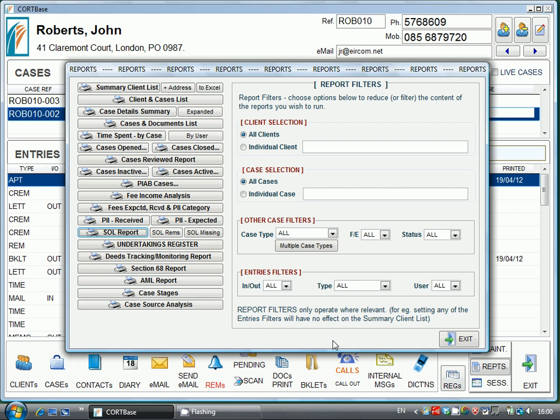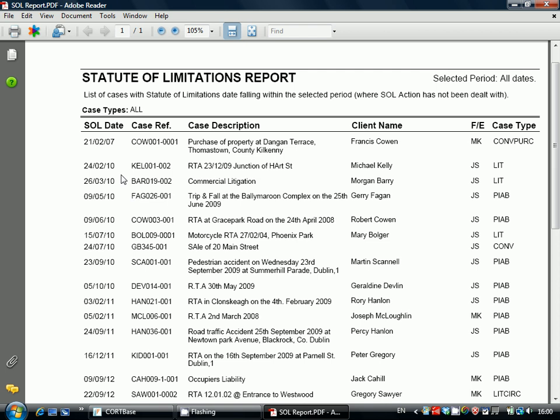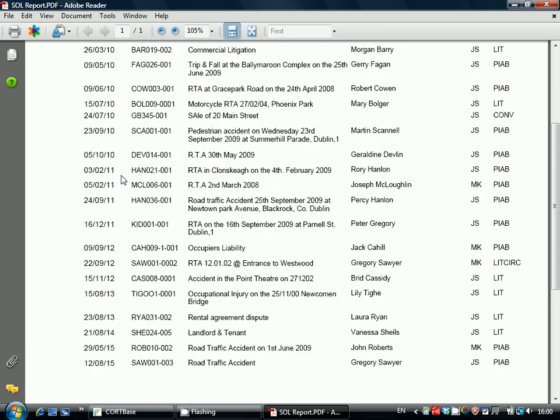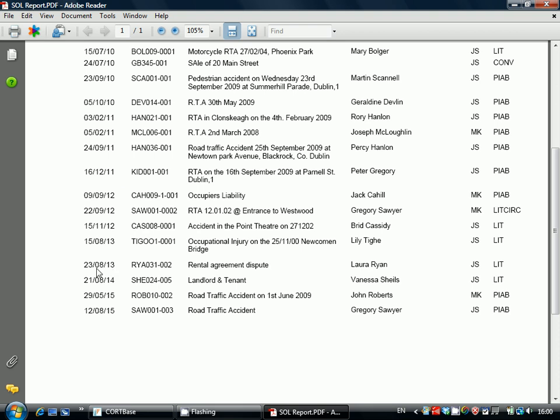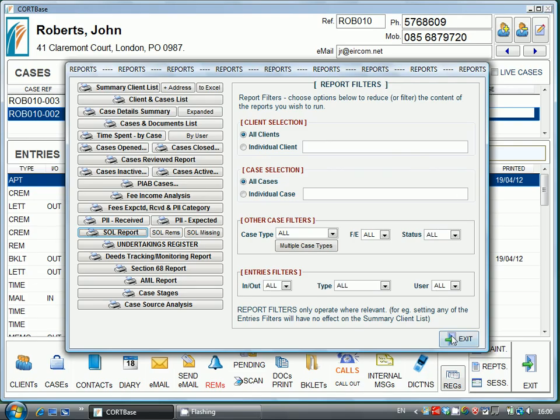and what it pops up is a list of all our statute of limitations that are on the system. So we see as we go down through the list, we can run this off every week or every month, and we can have a look at everything that's upcoming and just keep track of everything. So we can see here that on the 23rd of August 2013, this rental agreement dispute for this person, this is the fee earner dealing with it, and this is the case type it is. You can print off this report, of course, by just going up here and clicking print.